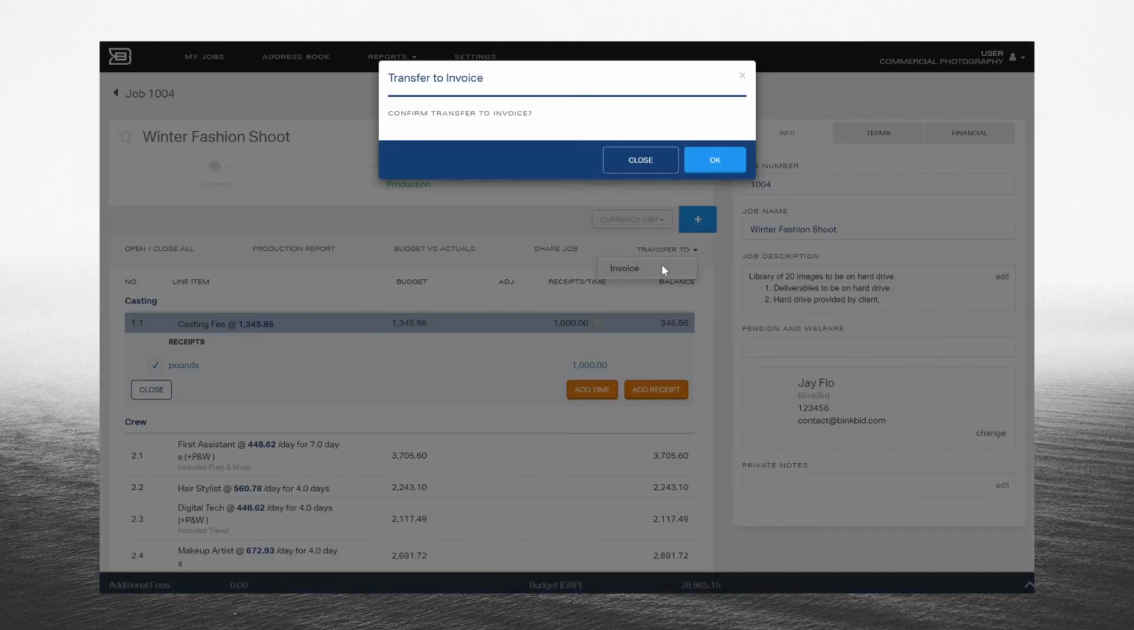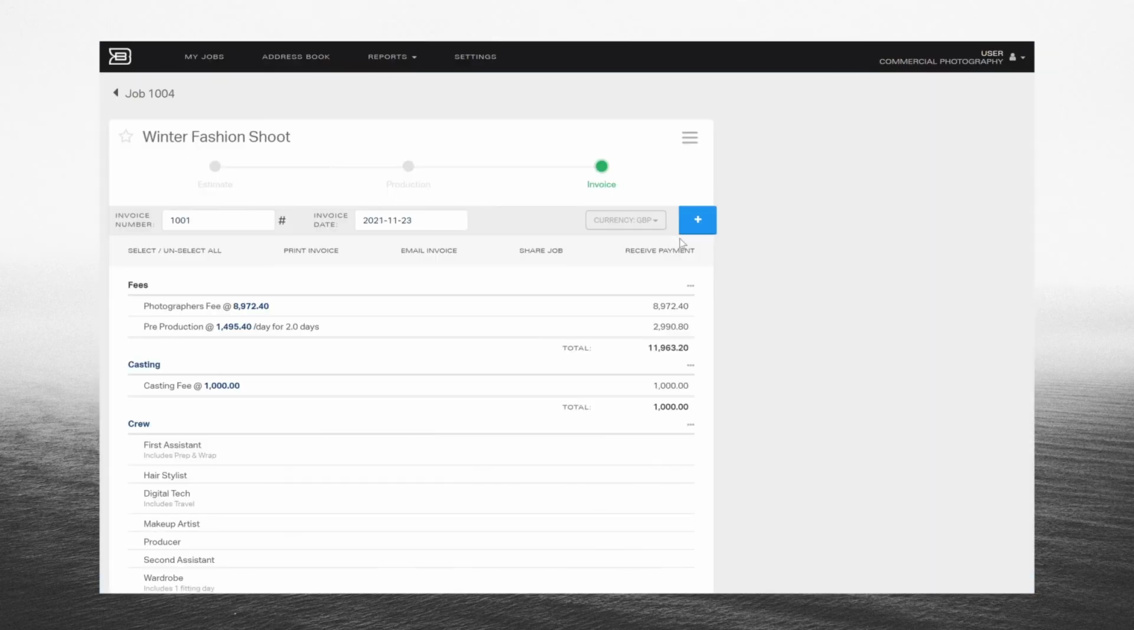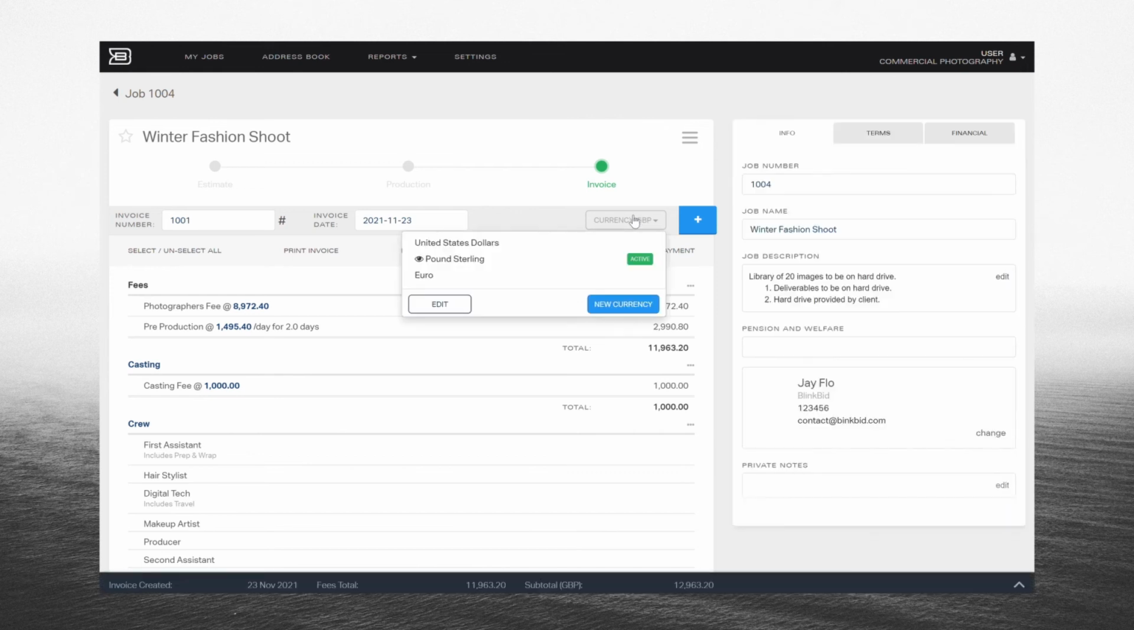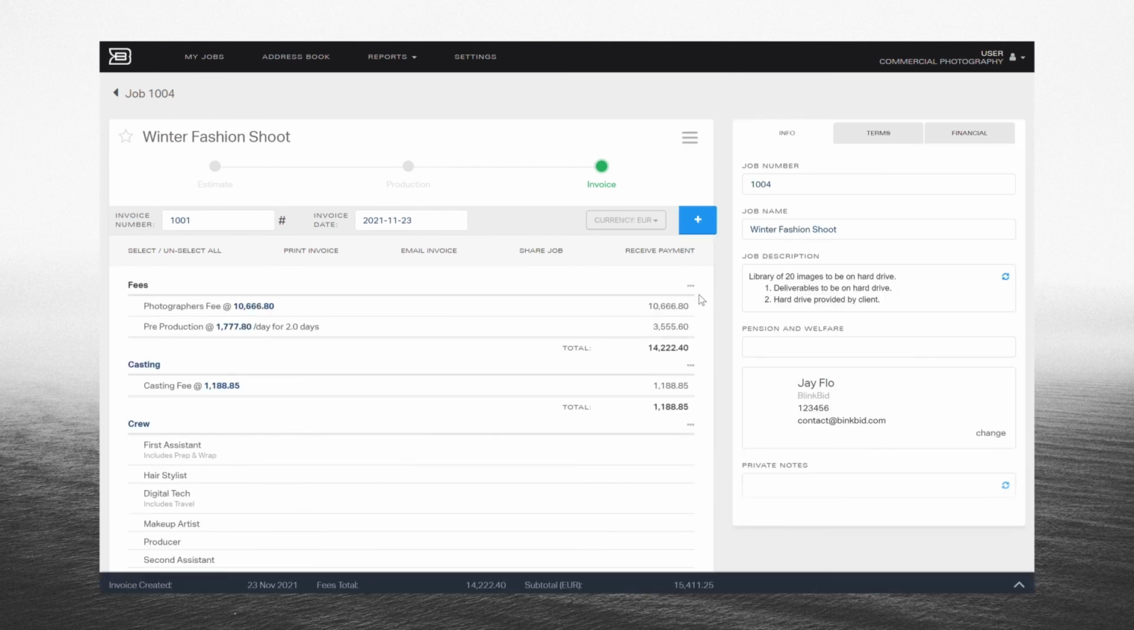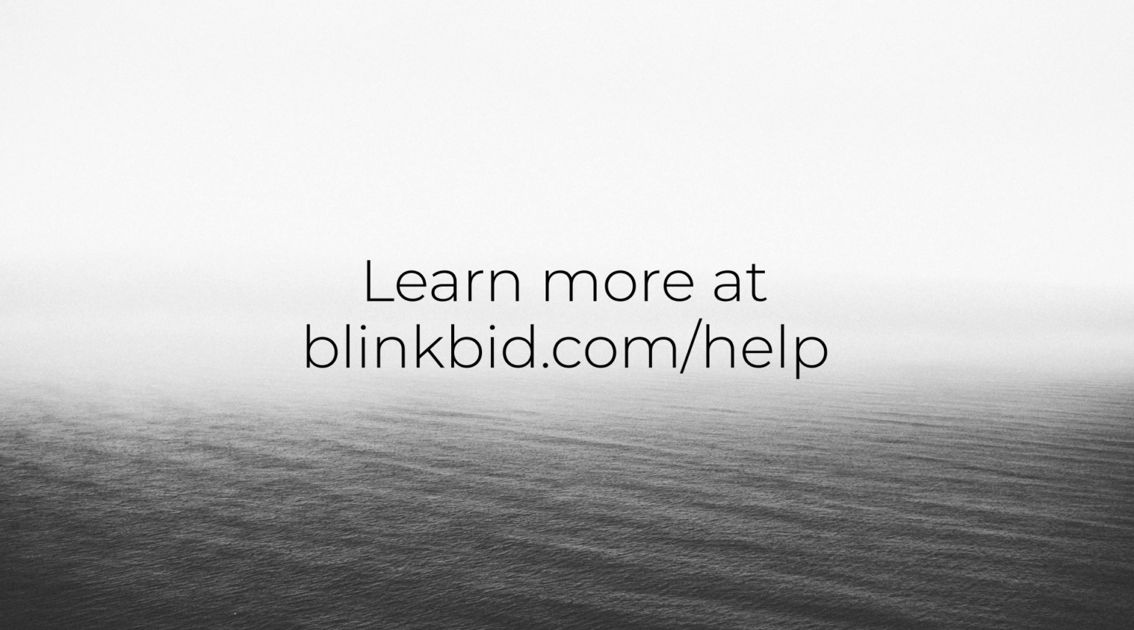When I wrap the job and transfer the actuals to the invoice, I can convert the invoice back to euros and submit for payment. There's dozens of other scenarios that you can manage with our new currency converter. Have a look at our currency converter knowledge base article to learn more.